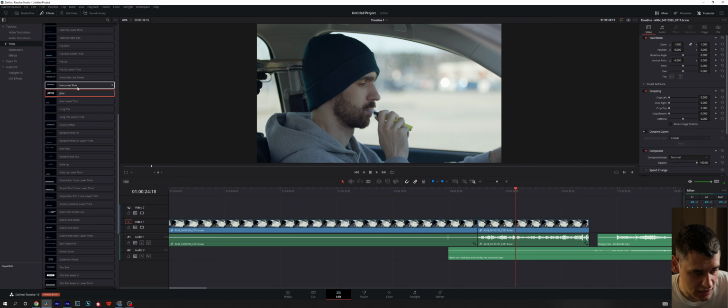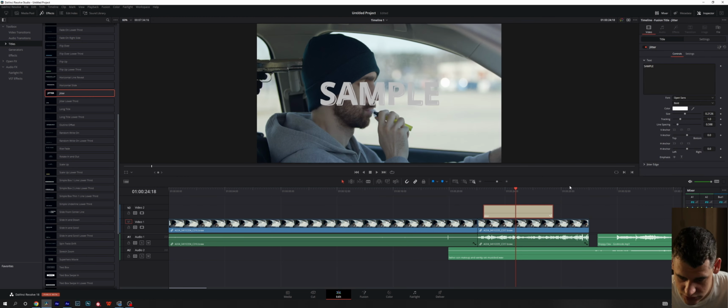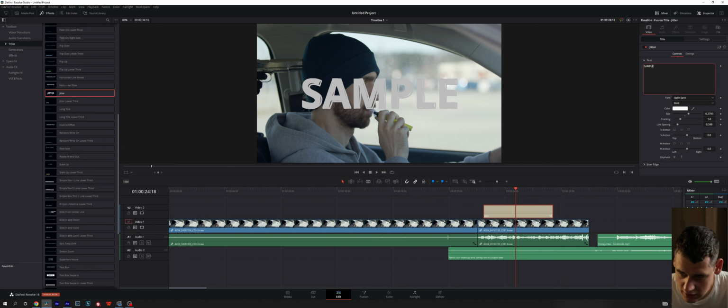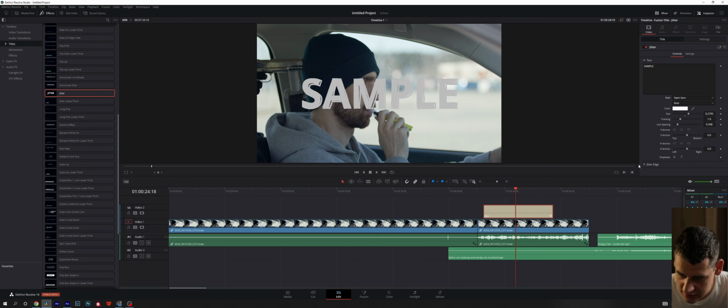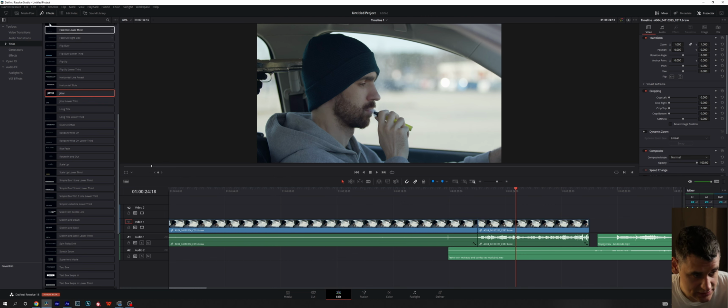Yeah, those are your titles, and if you drop one in here, you're going to have the settings of these titles in the inspector, where you can change size, of course the text itself, choose a different font, color, and everything. Just play with it and see for yourself what you can do with any title.